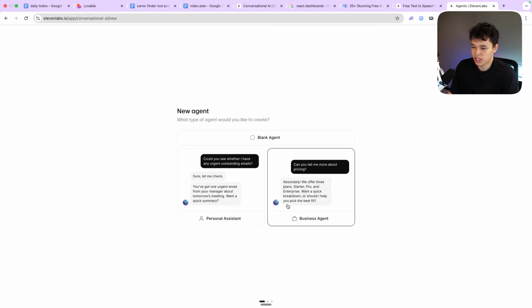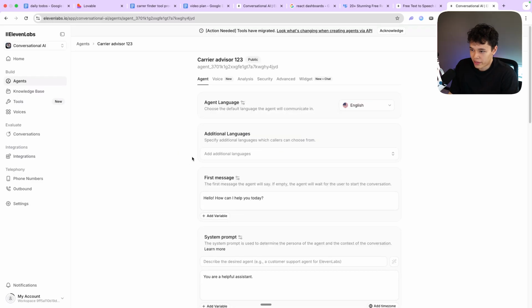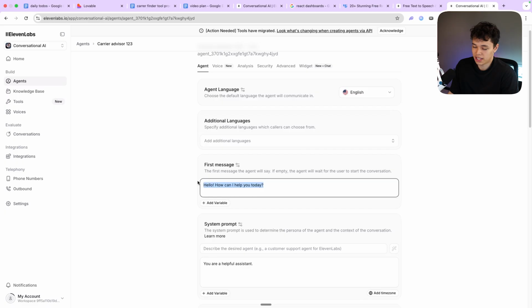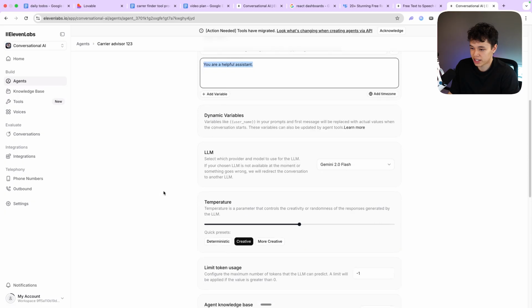And you can do business agent, personal agent. I'm just gonna press on blank. Let's just call it the career advisor 123. And here we have the agent. So we can select the language of the agent. We can add additional languages. We can select the first message that the agent will say as soon as you call the agent. And then you can have the system prompt of the agent and all of the basic LLM stuff.